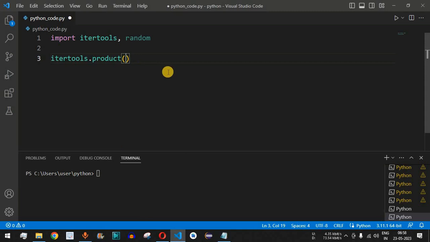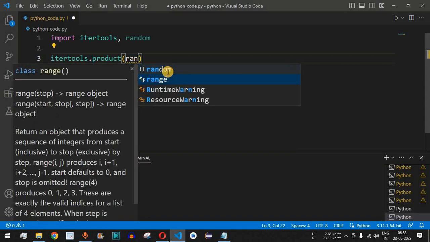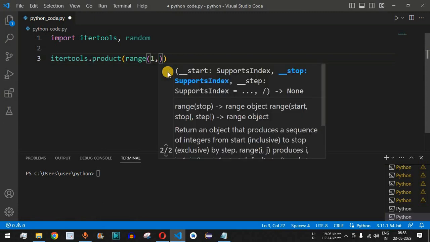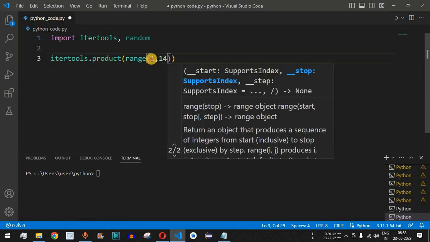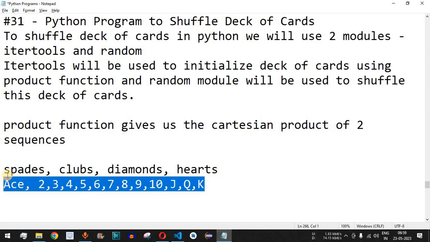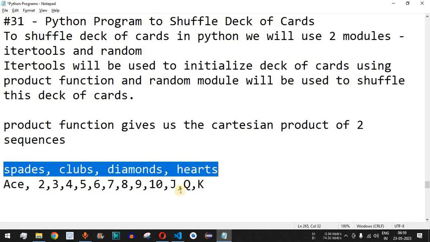So what we can do is simply use the range function, and inside this we can have the parameter 1 up to 14. It starts from 1 and ends at 13. We need to give an extra number over here because the second parameter is excluded while generating the numbers using the range function. Now after this, the second parameter for this product function will be the four categories of the deck of cards that we have just discussed.